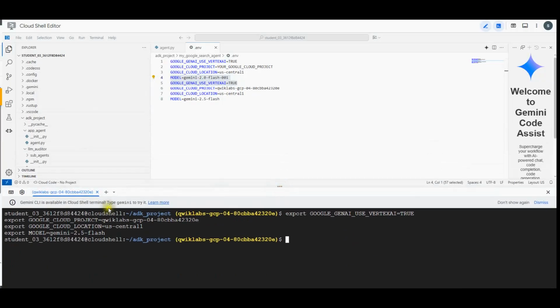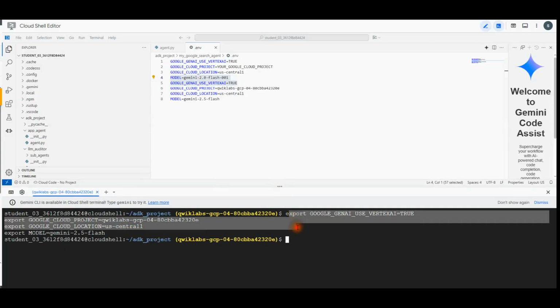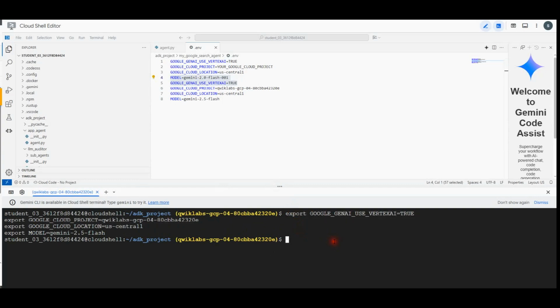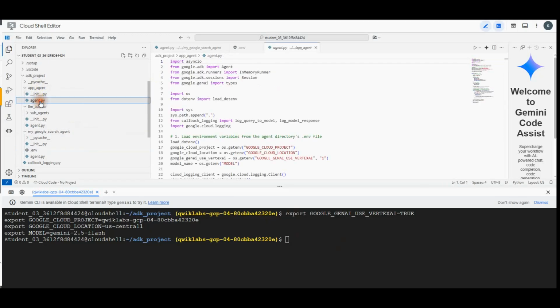So I want to set my environment variable for my agent to use if they don't have the env file in the directory. So this is the one. I will go to my app agent directory and then I will select the agent.py.